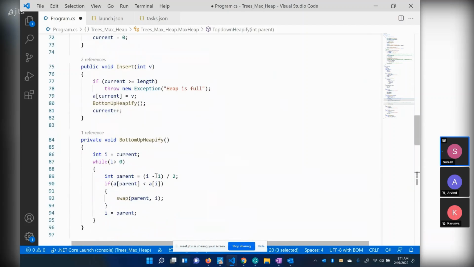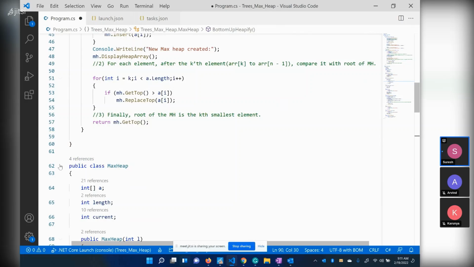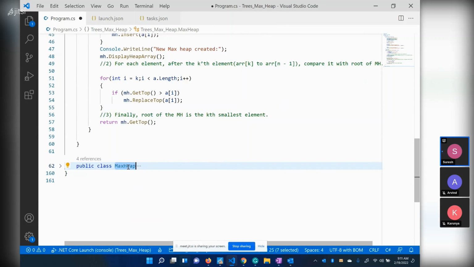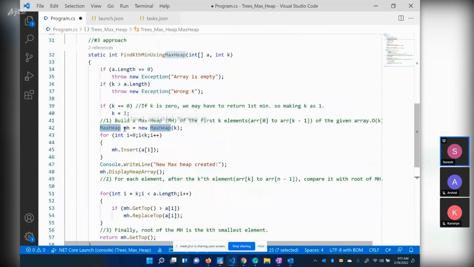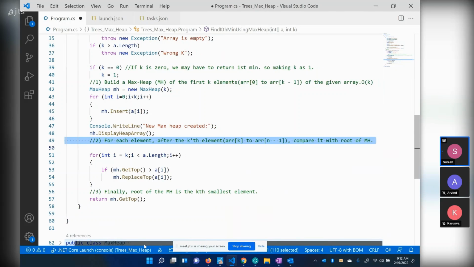So this is also the same thing. We need to compare with the parent. If the parent value is smaller, and if you are inserting, it's always the same thing, swapping, but based on the values. So this is the whole max heap. I'm not going to explain each and every function there, but you build a max heap and you're inserting k elements. Now a new max heap is created. Now for each element after the kth element, that means array of k to array of n minus 1, compare it with the root of the max heap.